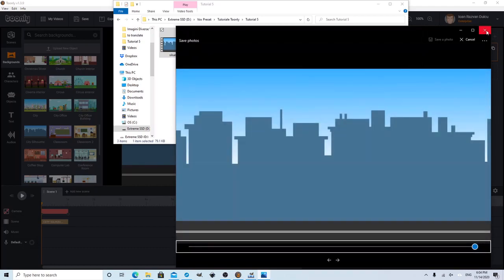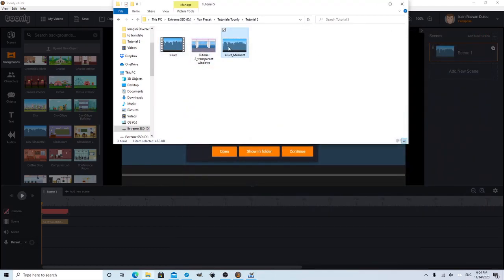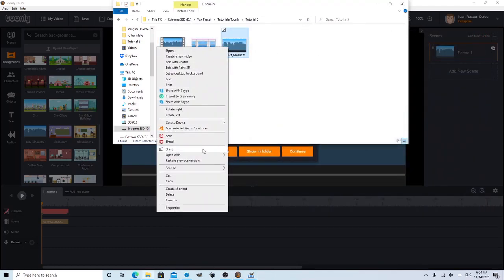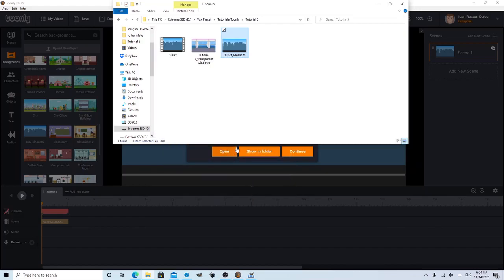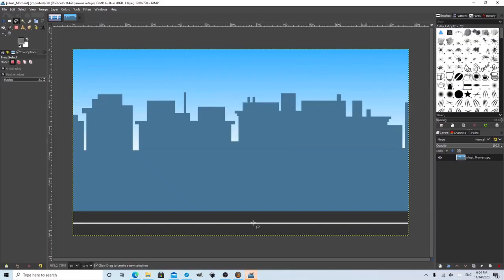Here it is, silhouette moment. Close this one. We'll take this, right click on it, open with Gimp. So this will be very similar to the previous one. We have now this big image. What I want to do is just remove the upper part.